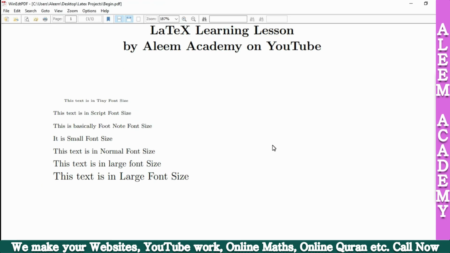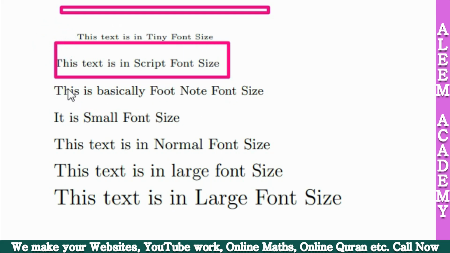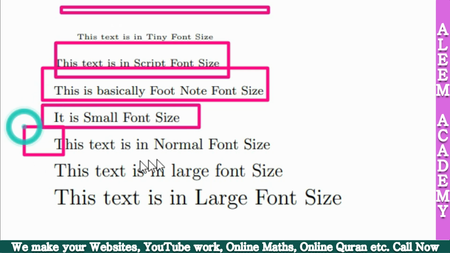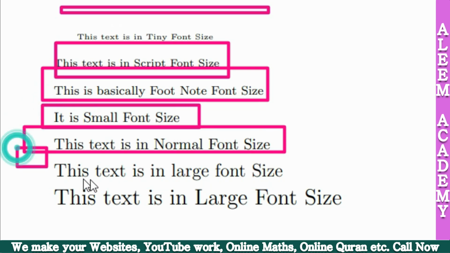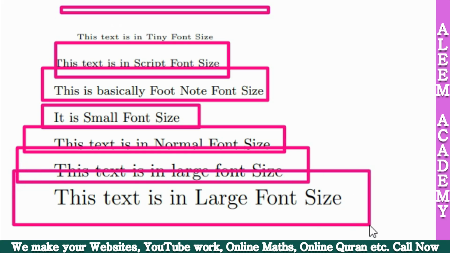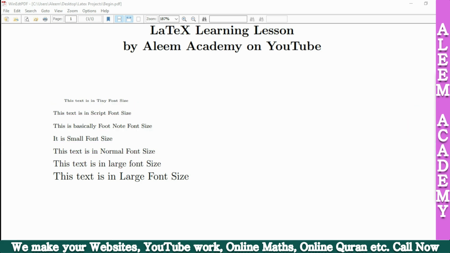Okay, see, this is our PDF file. You can observe the font sizes here. This was tiny font size, this is script font size, and this one is the footnote size, this is small size, this is normal font size, this is large font size with small l, and this is large font size with capital L. Okay, you can see the differences in them. Now we move to the next font size.